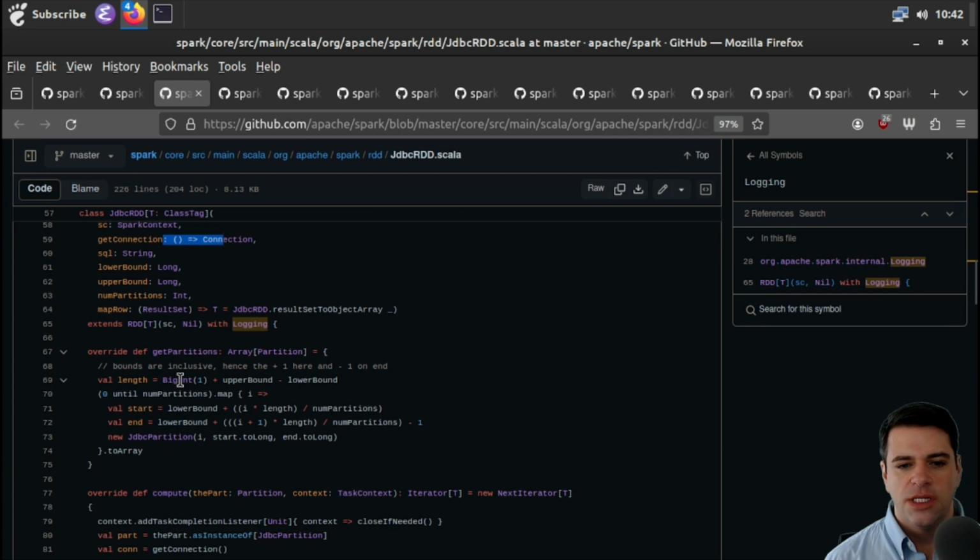And that is, we're going to take the upper and lower bound, subtract them, add a BigInt one, because their upper and lower bound, I guess, the difference might be big.